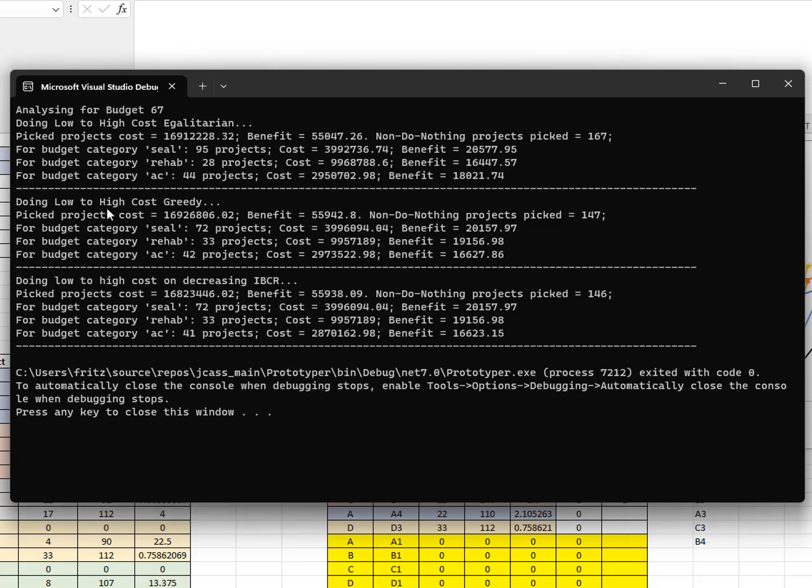If I take the low to high cost greedy algorithm, this picks fewer projects, as we will expect, because this egalitarian one spreads the projects around much more, and this one gives me a slightly higher benefit of 55,942. And you can see here how many sealed projects. This one picked fewer sealed projects. It picked slightly more rehabilitation projects and slightly less AC projects.